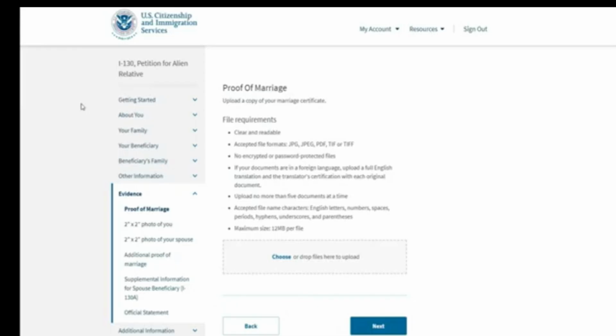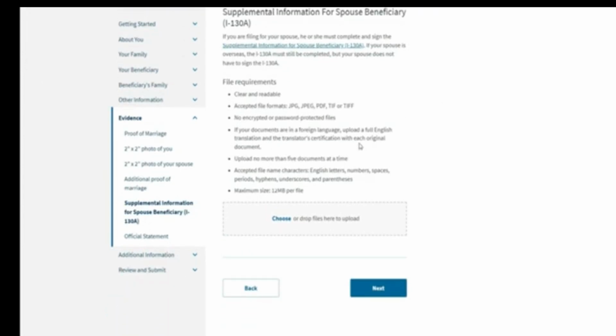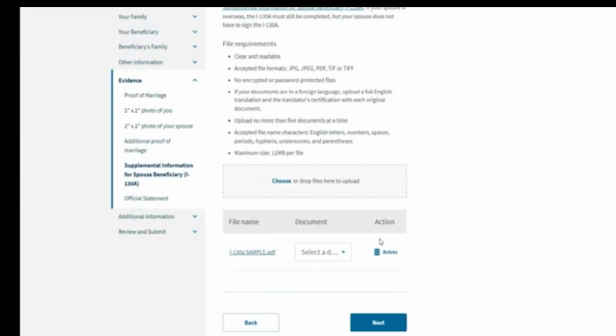If, however, you are submitting the Form I-130 online, as you will see on the screen, the Form I-130A also needs to be filled out and uploaded in the evidence section of the online Form I-130. As you can see, there is a specific part of the evidence section where you will need to upload this form.